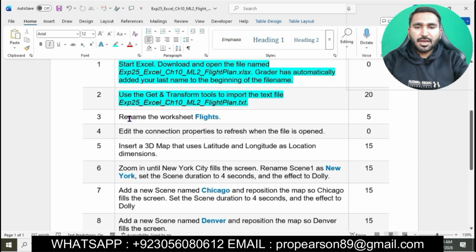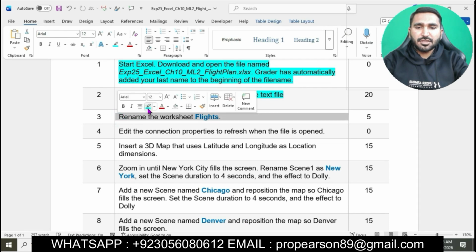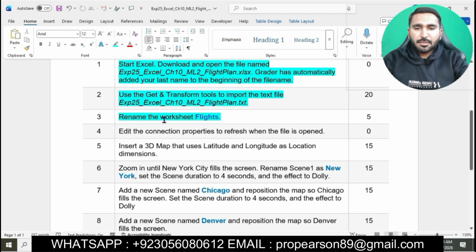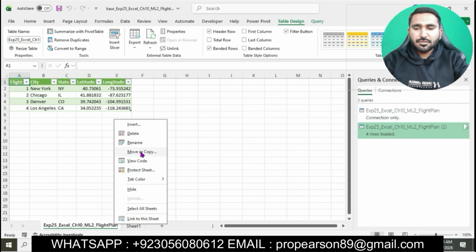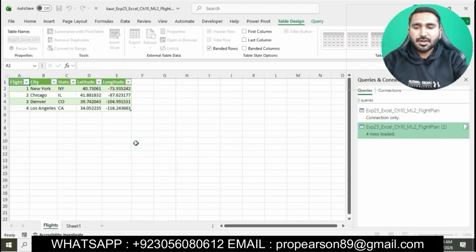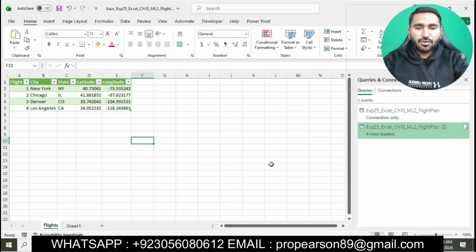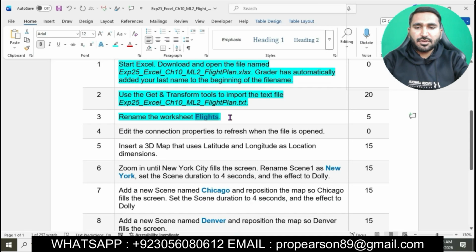Moving on, the next question of this assignment is question number 3: rename the worksheet Flights. We will copy this name, Flights. Simply, we have to rename this sheet. Right click on the sheet, click on Rename, and rename the sheet as Flights. Moving on, the next question is question number 4.